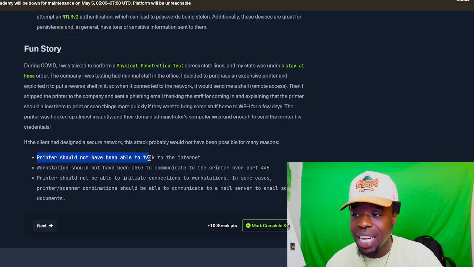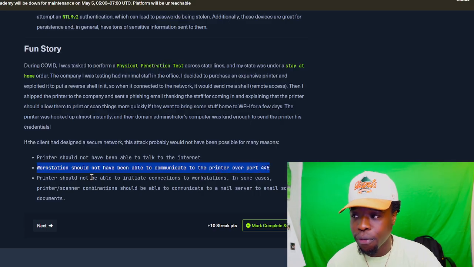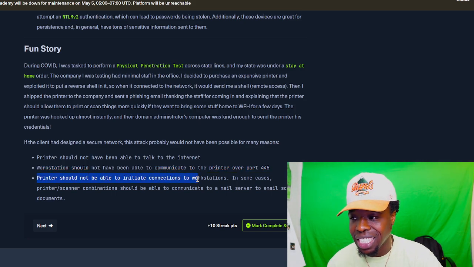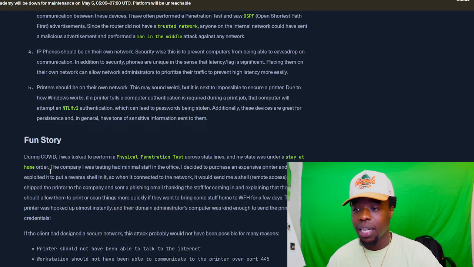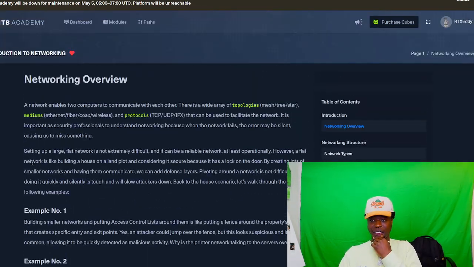Printer should not have been able to talk to the internet. Workstation should not have been able to communicate to the printer over port 445. Printers should not be able to initiate connections to workstations in some cases. Printer/scanner combinations should be able to communicate to a mail server to email scan documents.